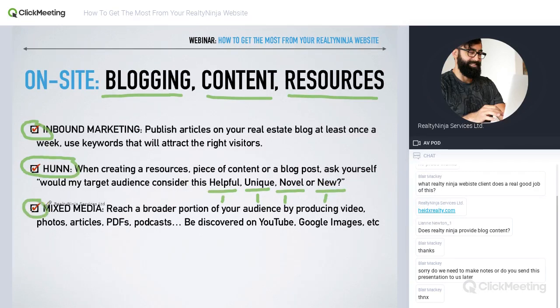Also, try to remember to use mixed media. So by including photos in your website and in your blog posts, you're going to be discovered on Google image search as well, for instance. By including videos that are uploaded to YouTube, you're going to be discovered on video search as well as on YouTube. By adding blog posts, you're going to be discovered in the news tab. So you're really amplifying your reach the more different types of content you use.